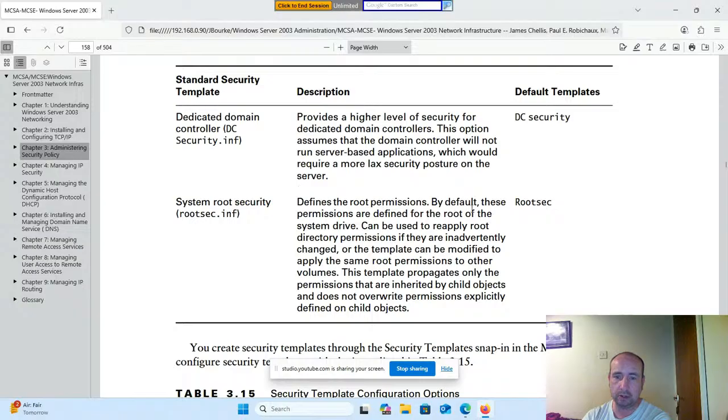defines the root permissions. By default, these permissions are defined for the root of the system drive. It can be used to reapply root directory permissions if they are inadvertently changed, or the template can be modified to apply the same root permissions to other volumes. This template propagates only the permissions that are inherited by child objects and does not override permissions explicitly defined on child objects. Rootsec.